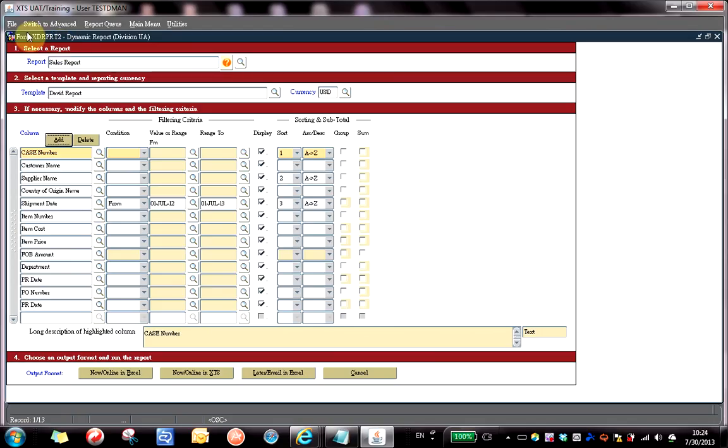Can you see out here, we have the third option on top of the menu. That is the report queue, right? Please click the report queue.